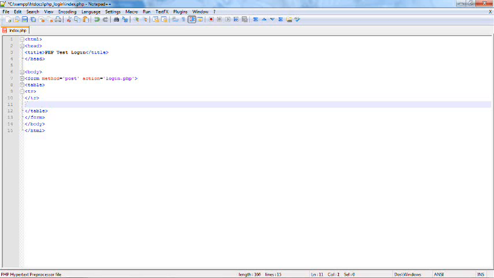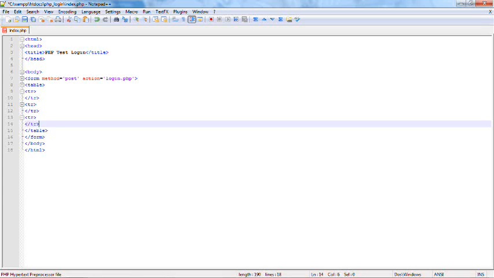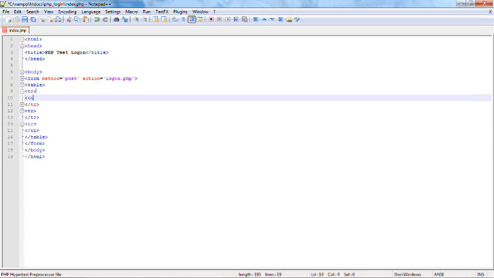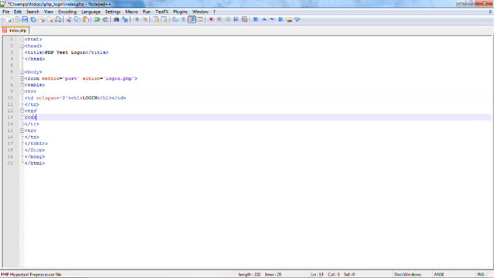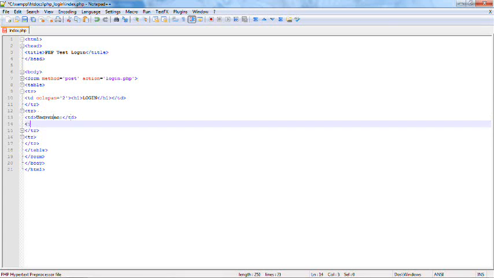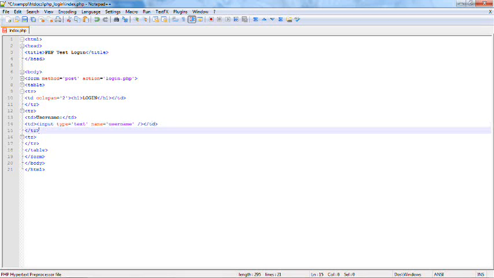What's happening here is creating the table so the actual login part of the page looks a little nicer. The first input box will be for our username. That is, input type equals text, name equals username, and you can go ahead and end that.